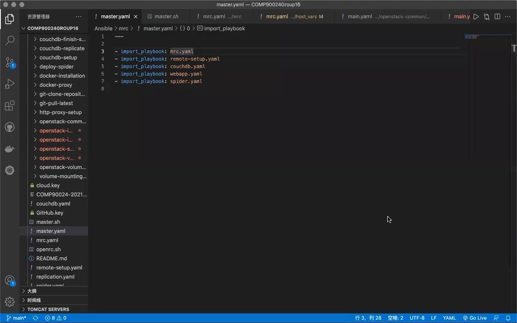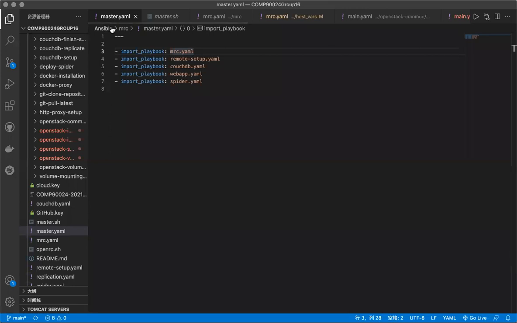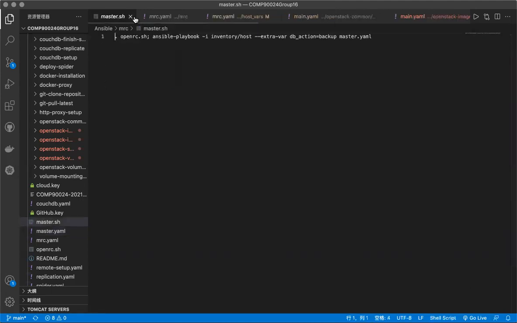So here I'm going to talk about the automation part of deployment of our system using Ansible. To deploy our whole system, we can just run the master.yaml using this shell script. In the master.yaml, there are five playbooks: mrc.yaml, remote setup.yaml, couchdb.yaml, webapp.yaml, and spider.yaml. So I'm going to talk about them one by one.